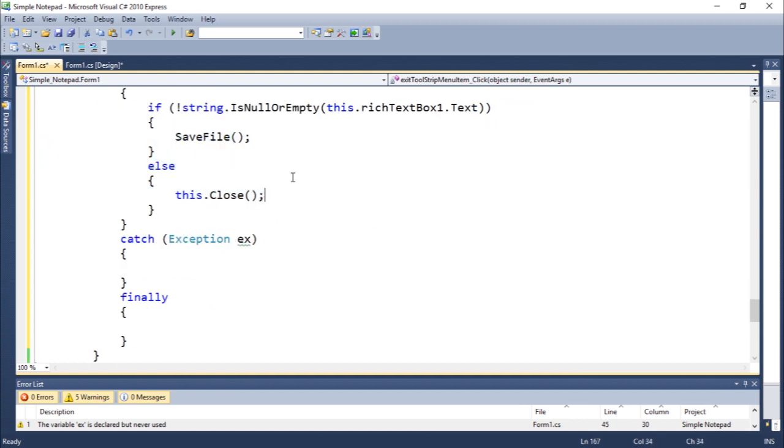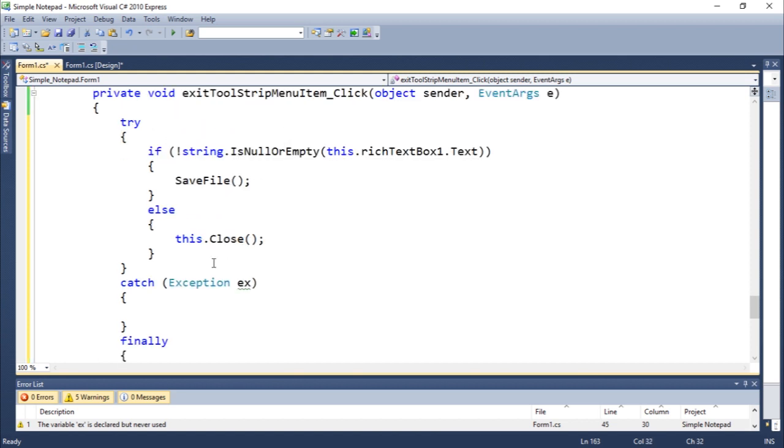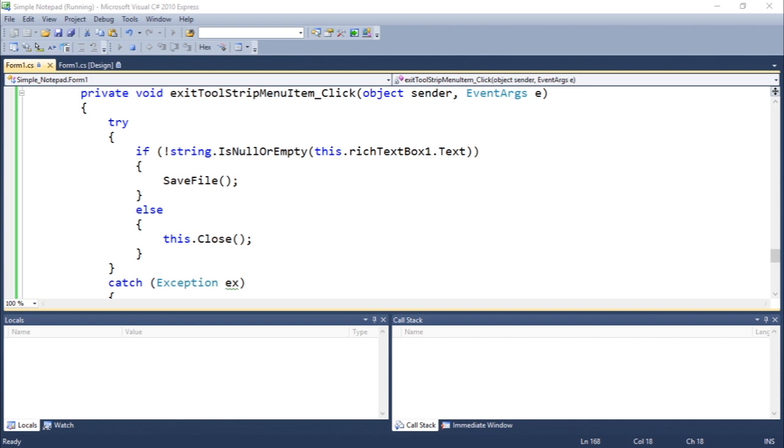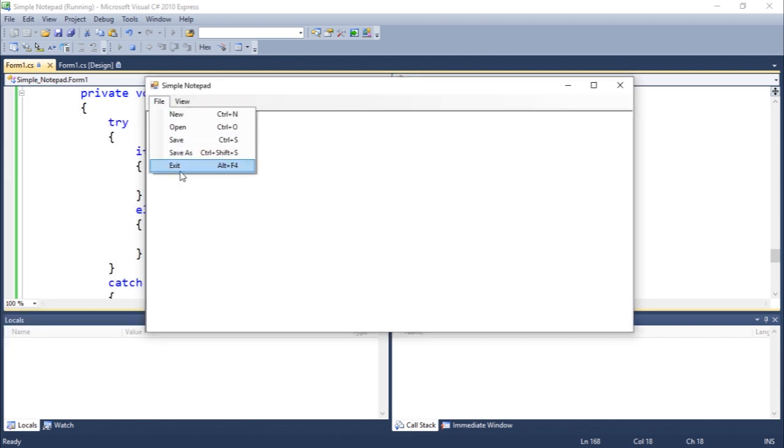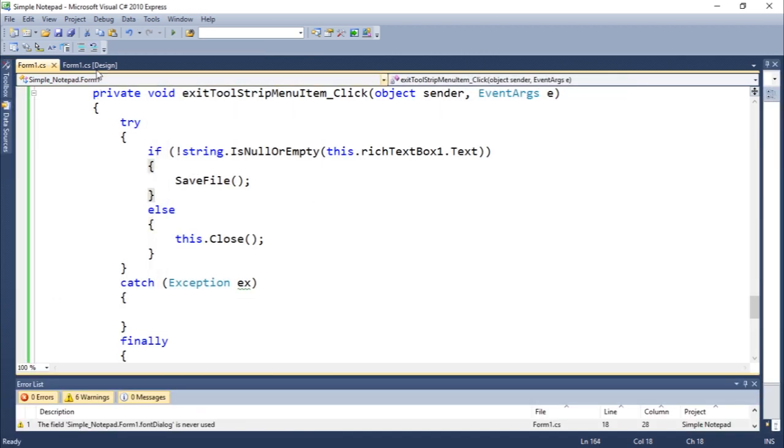You guys can see that we are trying to verify if this string is null or empty. If it's not, we're gonna call save file, okay, and else we're gonna call this dot close. This will close the application. So let's run this. You guys can see that if I click file exit, we'll close the application.